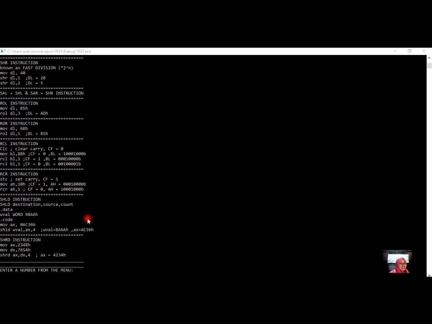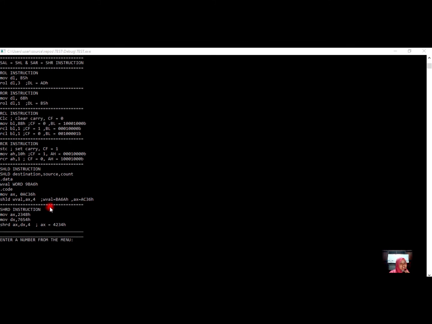Next is the SHLD instruction. There are so many S's. The SHLD syntax is shown: destination, source and count. Shift left double instruction shifts a destination operand a given number of bits to the left. The bit positions opened up by the shift are filled by the most significant bits of the source operand. Only the destination is modified. In this example, the destination 9BA6 hexa changed to BA6AH after the source A moves in according to these 4 bits.